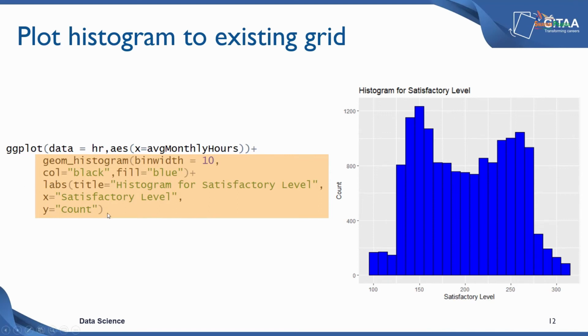So these are two different functions, so you can use either of these. Now once you execute this command, what you will see is a histogram, and that I have represented as a snippet on the right. So this is how your histogram looks. You can see that the X axis is satisfactory level, Y is count, and you can see the corresponding frequency for each of the bins. So this is how a histogram is generated using the ggplot2 package.